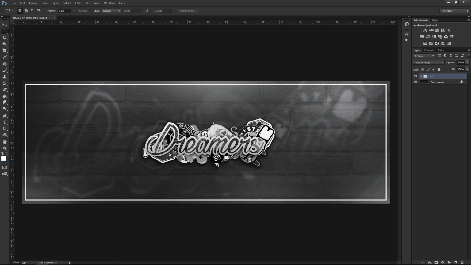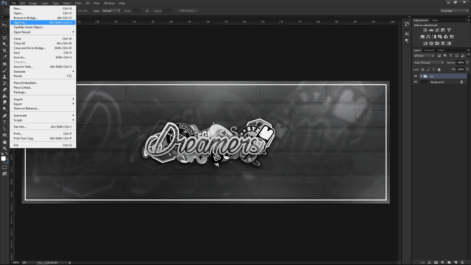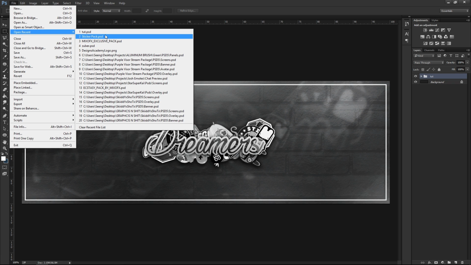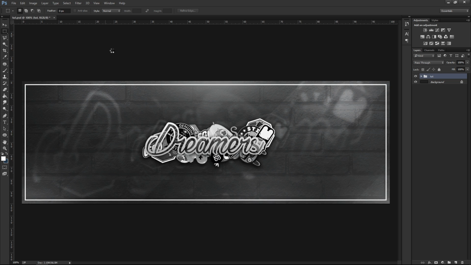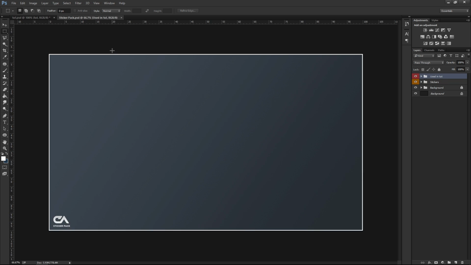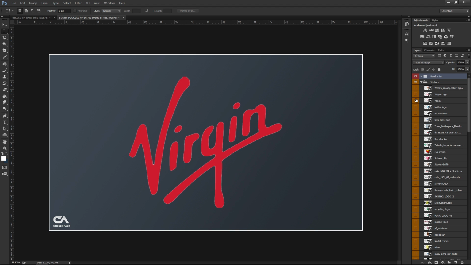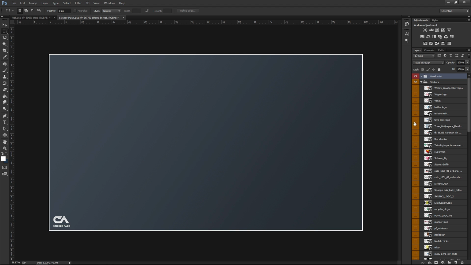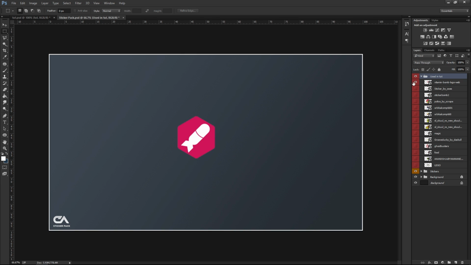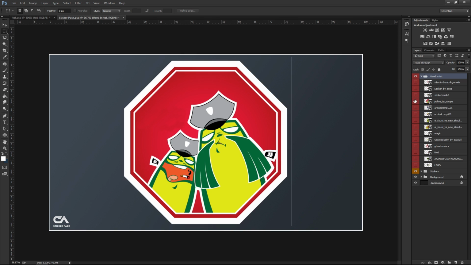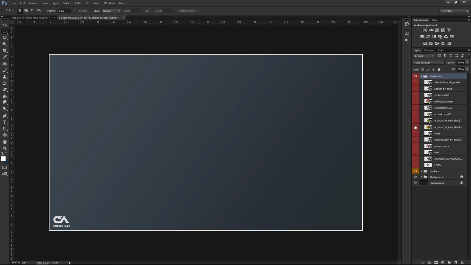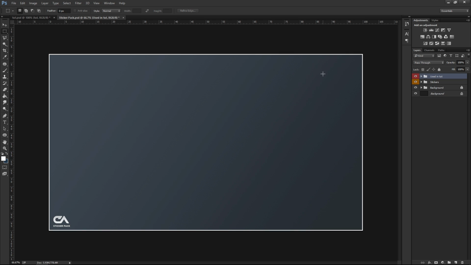For this tutorial, you'll need all these stickers. I've included a little PSD that you can use. I'll put this in the description below. It's just this little sticker pack I put together. Here you'll find every single sticker that's in this pack, and I've even included a little folder. These are the ones I'm going to be using in this tutorial, so if you'd like to follow along exactly as I'm doing, you can use this folder.